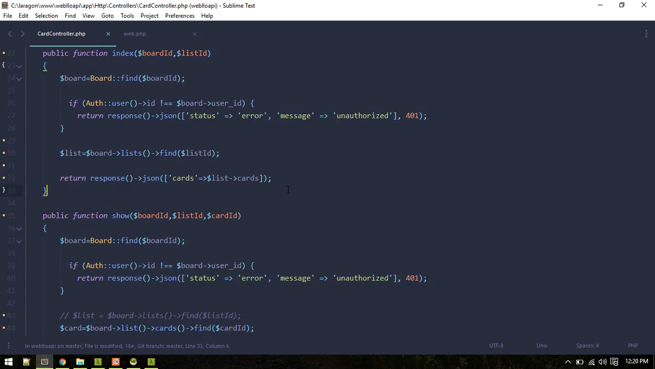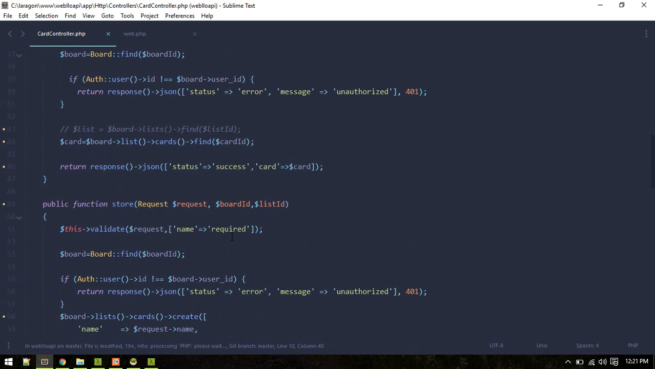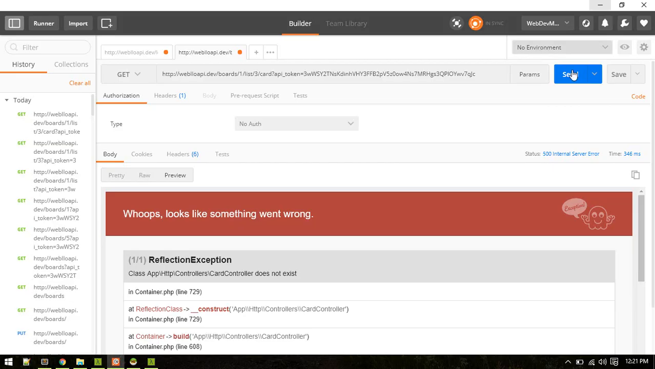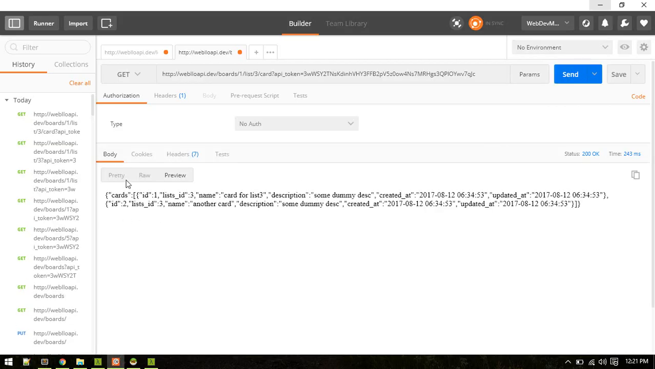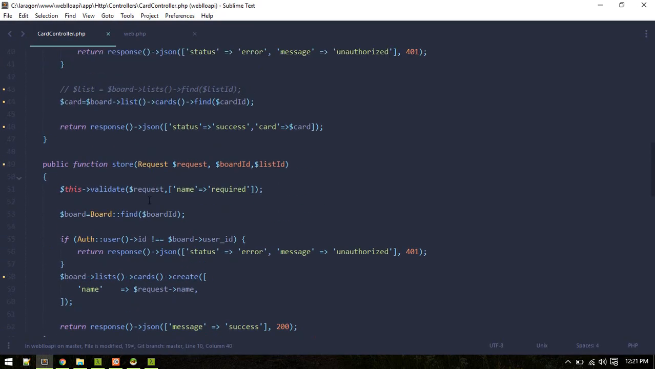Alright, so looks like we forgot to rename it, and make sure you are importing everything. Let's send requests. Okay, this time we got 2 cards belonging to that list. So our index method is working fine.